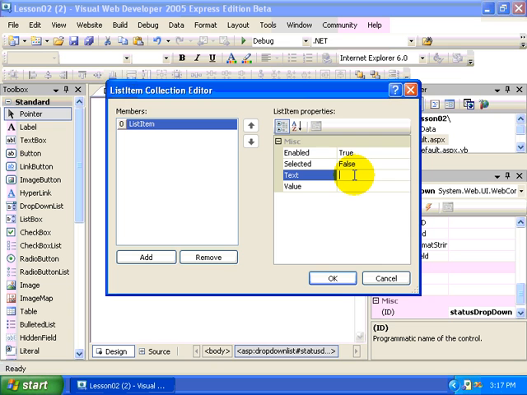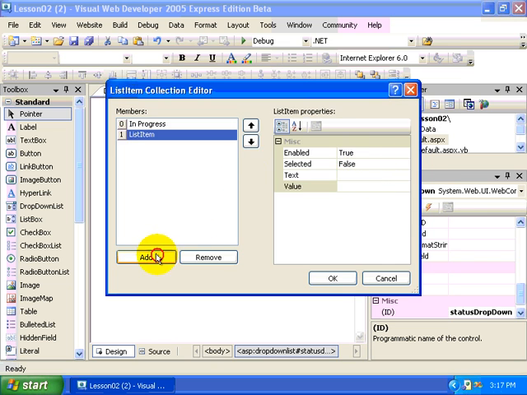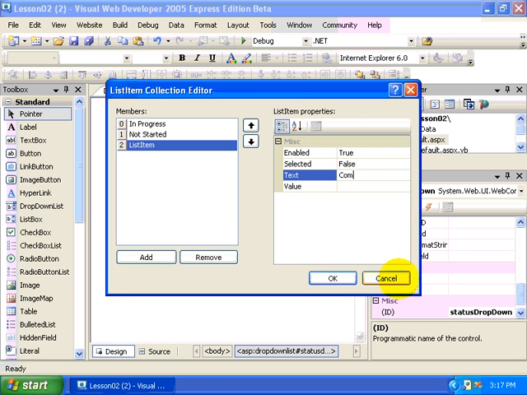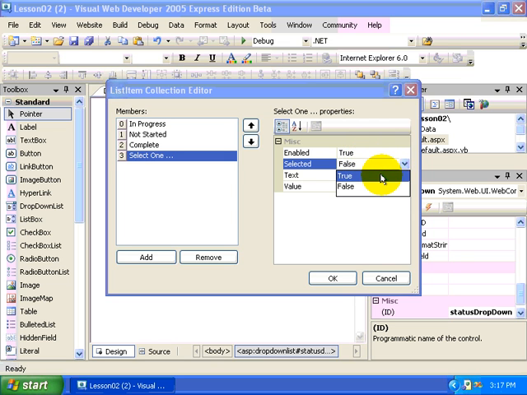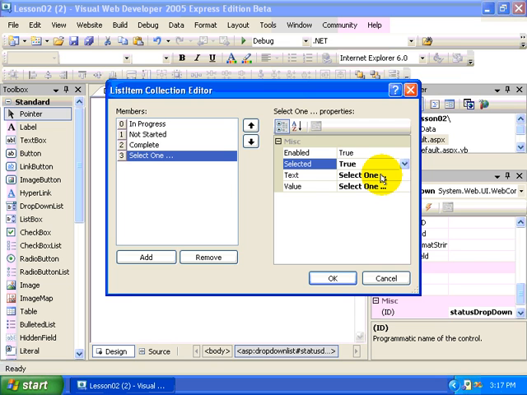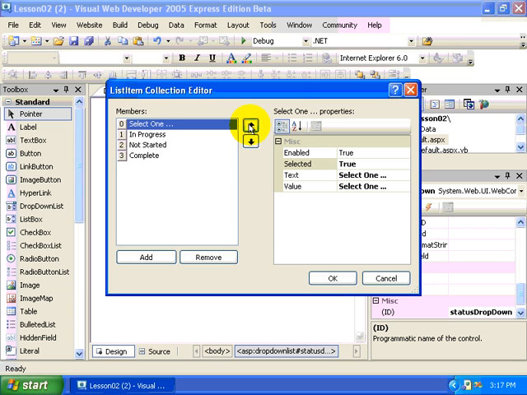So the status will either be in progress or not started or complete. Or we might even choose select one as the first option, right? And we're going to set the selected option to true. So we want this by default whenever the page loads up to be the first option that's visible. And we might even just move it up to the top of the list.